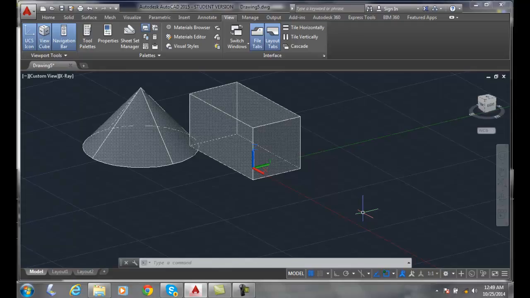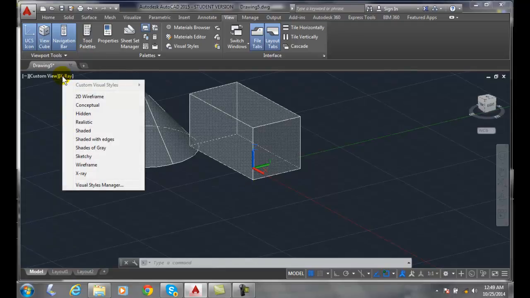So these are all of our visual styles, with the exception of 2D wireframe. We've covered all these different styles, and you can use any one that you feel works for you at the moment.